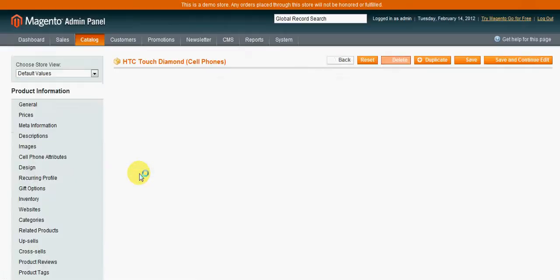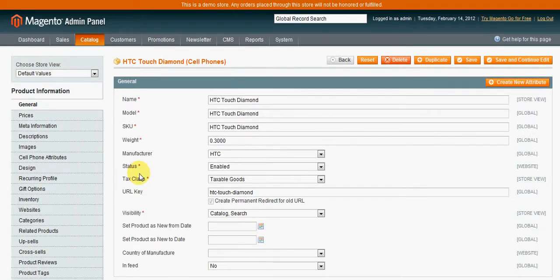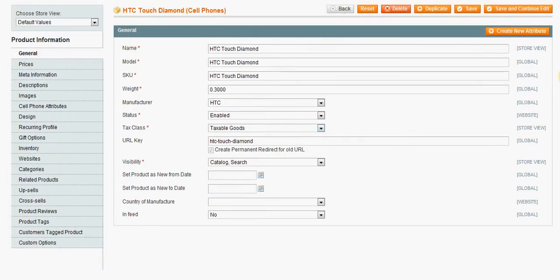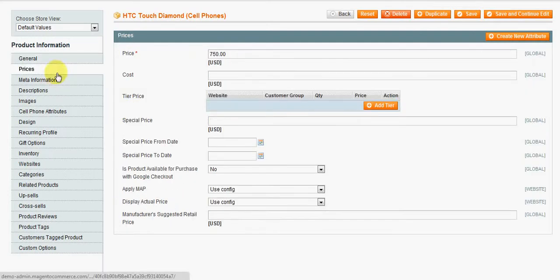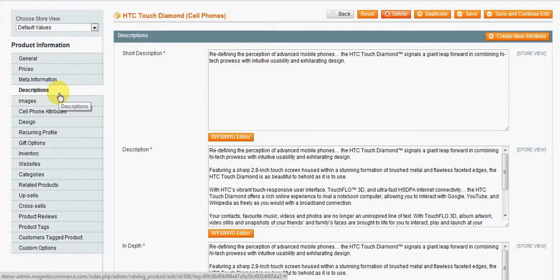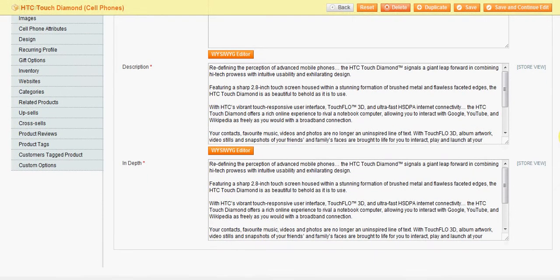For the most part, you'll see SKU, you'll see name, you'll see price. Those are your typical, default Magento attributes. But everything in here that you see in the admin is a Magento attribute. Visibility, weight, manufacturer, pricing, images, descriptions. You can lay all of these out however you see fit via the admin panel.